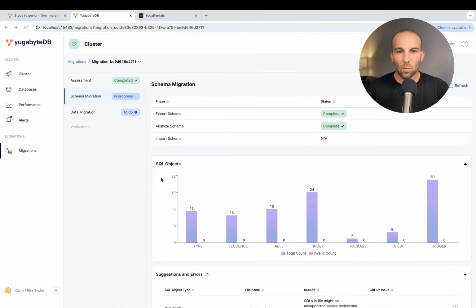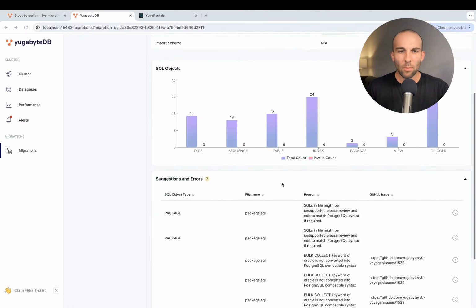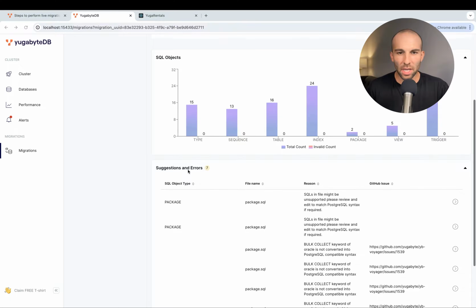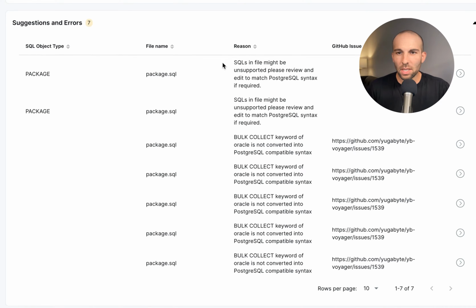We can see in the schema migration tab of our migration UI that export and analysis has completed. We have various valid SQL objects, as I mentioned previously when we went over the schema. But we do have some suggestions and errors. We are seeing that some SQL syntax is not able to match Postgres syntax from Oracle to Postgres. And we have an issue with the bulk collect keyword of Oracle.